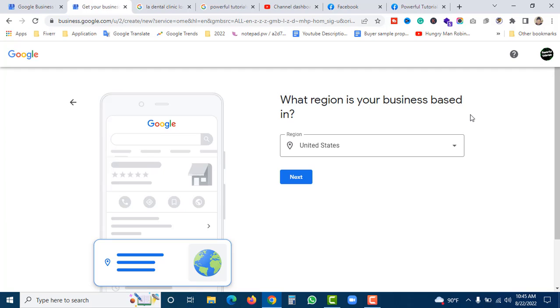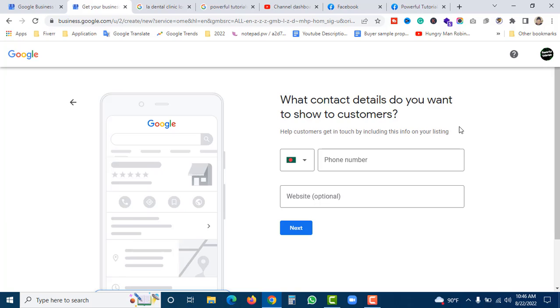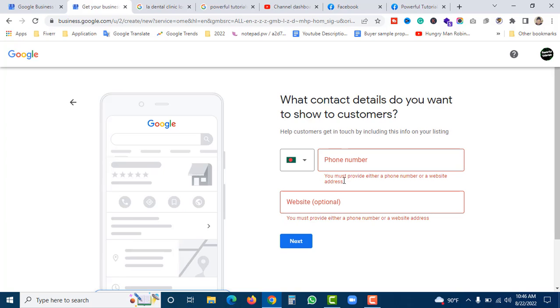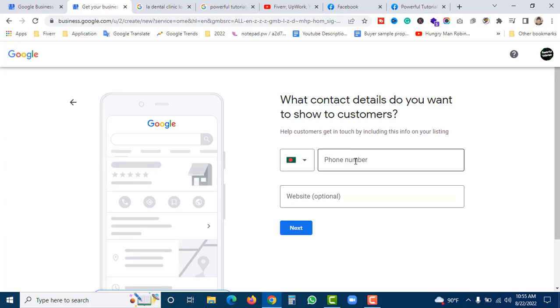What region is your business based in? I'm going to select my country. And what contact details do you want to show your customers? Click next, and you will see this: you must provide either a phone number or a website address. If you don't want to add your phone number, you must add your website. If you have both, you can add the phone number as well as the website.